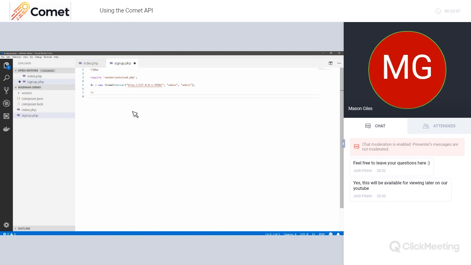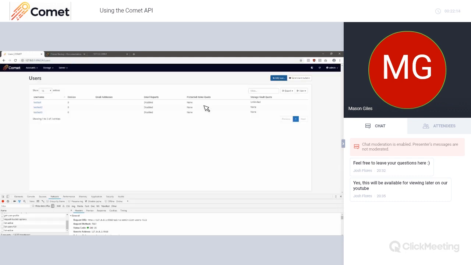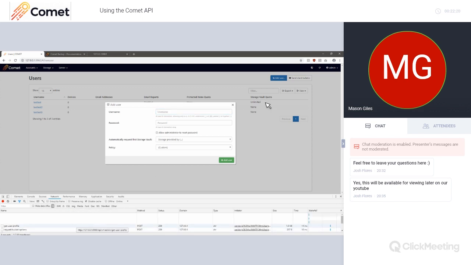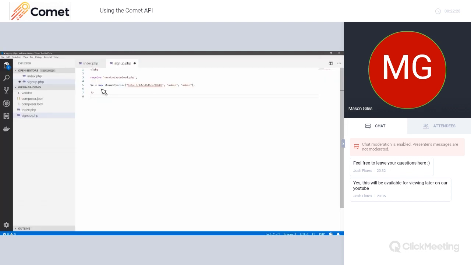So there's going to be an API. I said everything in the Comet server is API driven. So right now you can go to the Comet server, hit the Add User button, add a user, look at the network inspector, and see what API calls it makes. That's one way of figuring it out. Or you can go to the documentation, search for Add User. You'll find the Add User API.